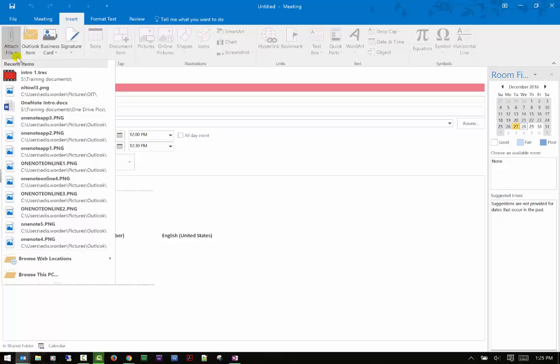The nice thing that Outlook has done recently is actually put up your most recent documents here, so you don't have to go looking for it, which I am forever grateful for, because sometimes I forget where I put files and I'm trying to find it quick enough so that I can get it out to somebody. So this is a really nice shortcut.